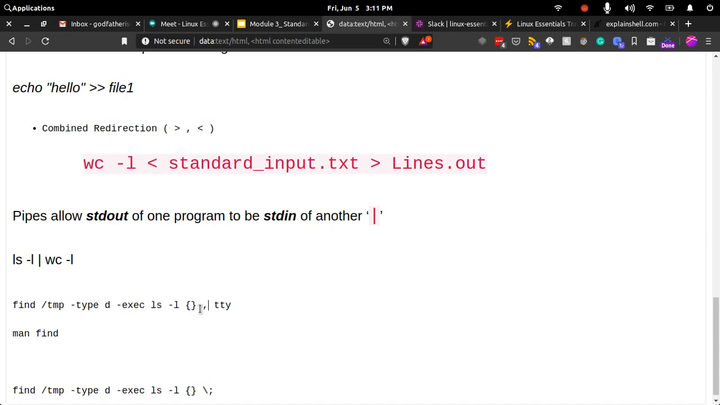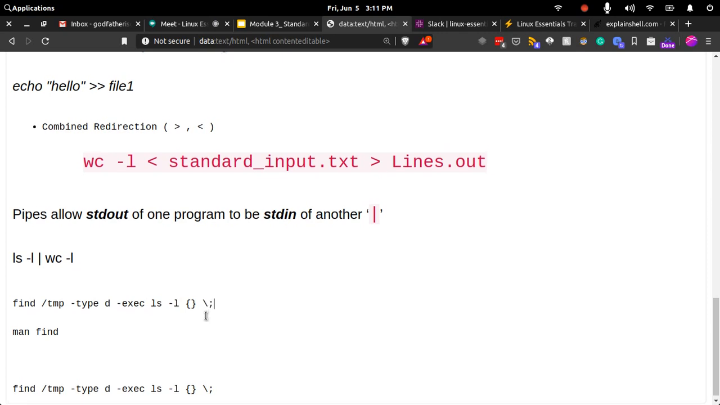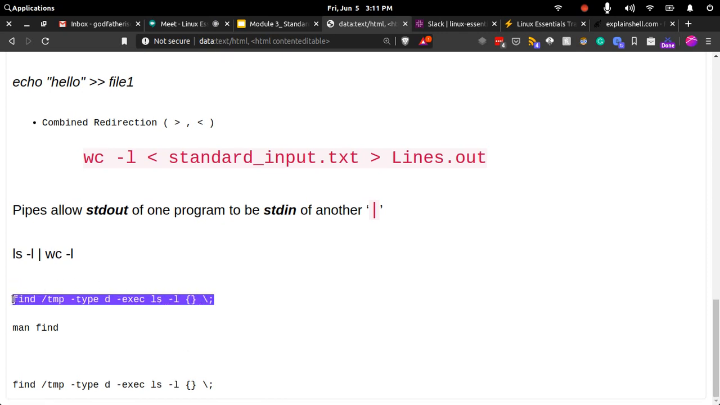However, this command will not work because here, comma tty is not the actual command. It should be like this. So this command will work.